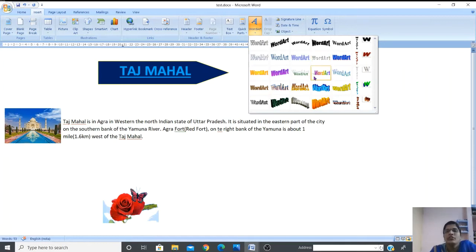Again, students, if you are using Microsoft Word 2010, then instead of this WordArt, the letter A will be given in different formats. You can choose that A. You can choose any one of the patterns you like. Here it is written WordArt. So you can choose any pattern as you like.